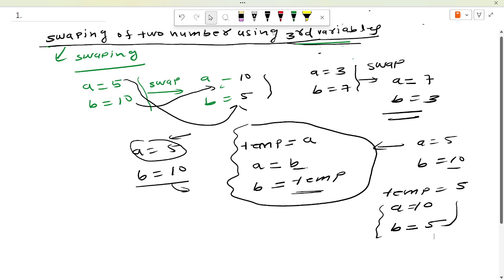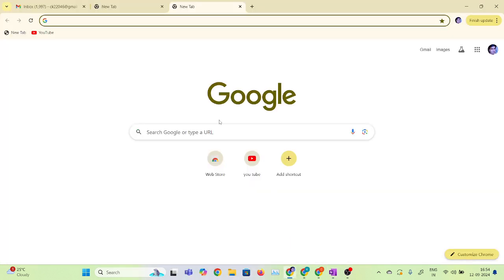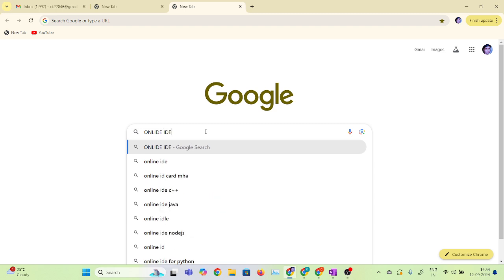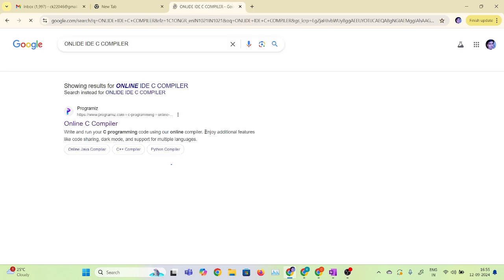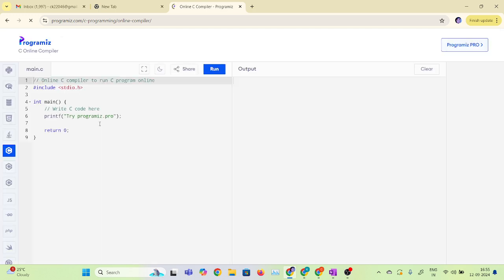So right now I am going to write the C language code. For that I am using an online IDE C compiler. You can use an online IDE C compiler and write the code on it if you are facing any problem, or if you have a question and are not able to write the code. So right now I am writing the code.